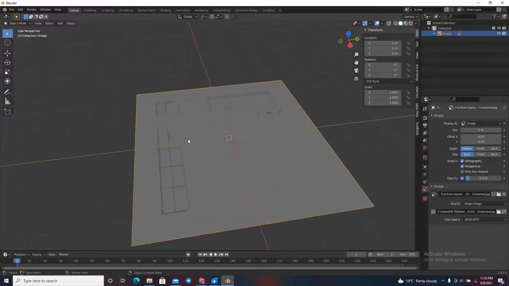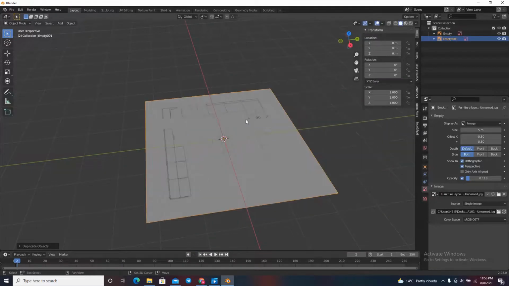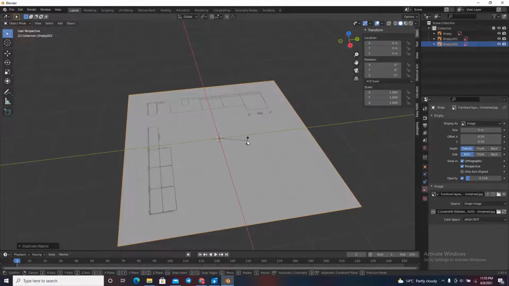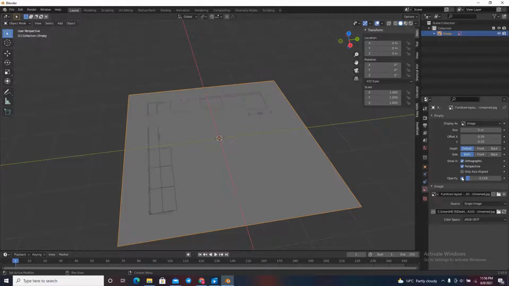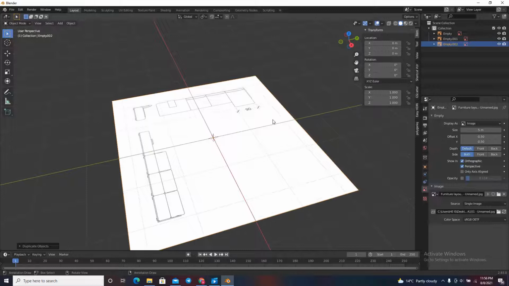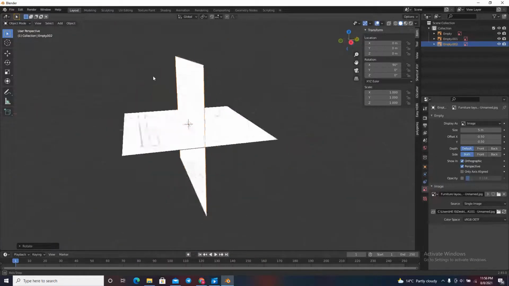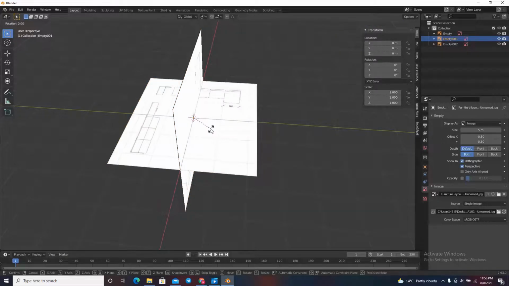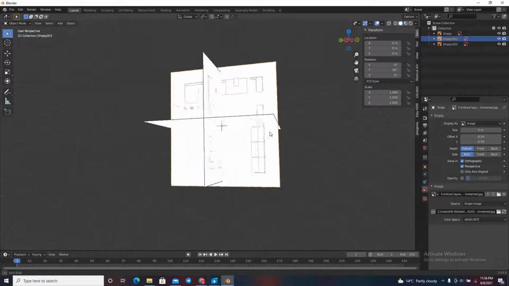arrange the images. Since we have three views, we need three images of this one. So just press Shift D, and then press Shift D again. I'm going to press R Y 90. For now, I'm going to deactivate this opacity so that I can see clearly. Press Shift D again, then R X 90, and then R Y 90. You can see now we have three axes.